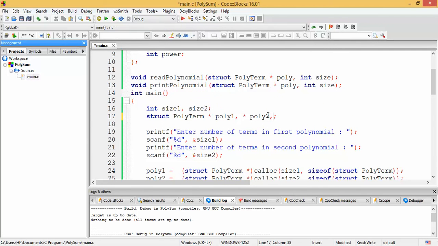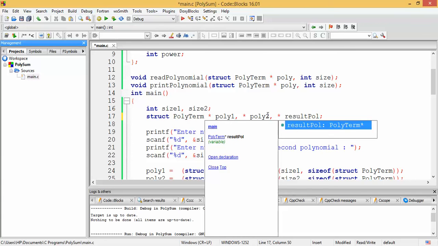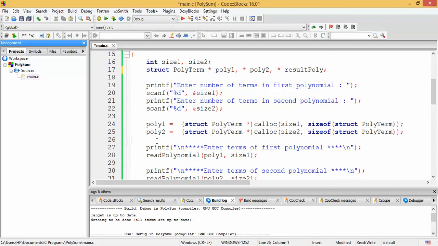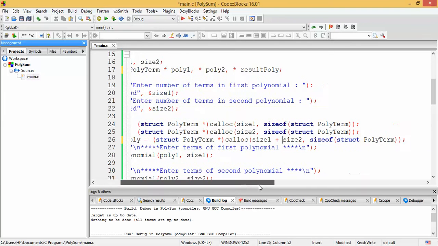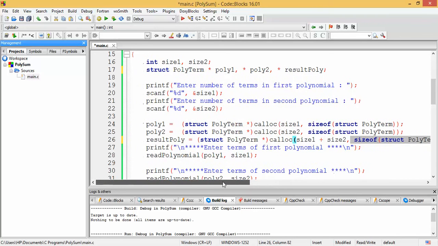So for that we declare a pointer variable and name it result poly, and to this we are going to store a dynamically allocated array's pointer, the size of which would be equal to size 1 plus size 2, and each term of the polynomial would be of type struct polyterm. So size of struct polyterm gives us the size of each element, and now we have typecasted it and stored it in result poly. So this would be the array in which we are going to store the result.